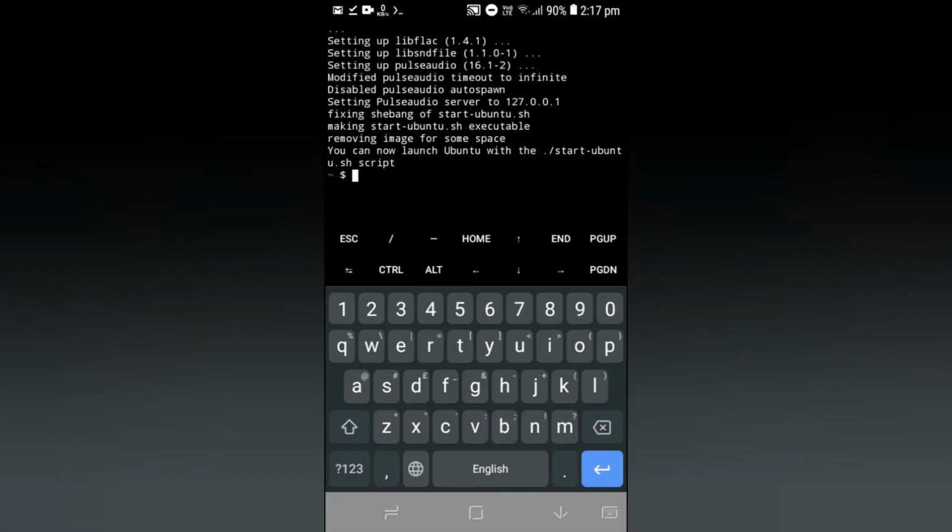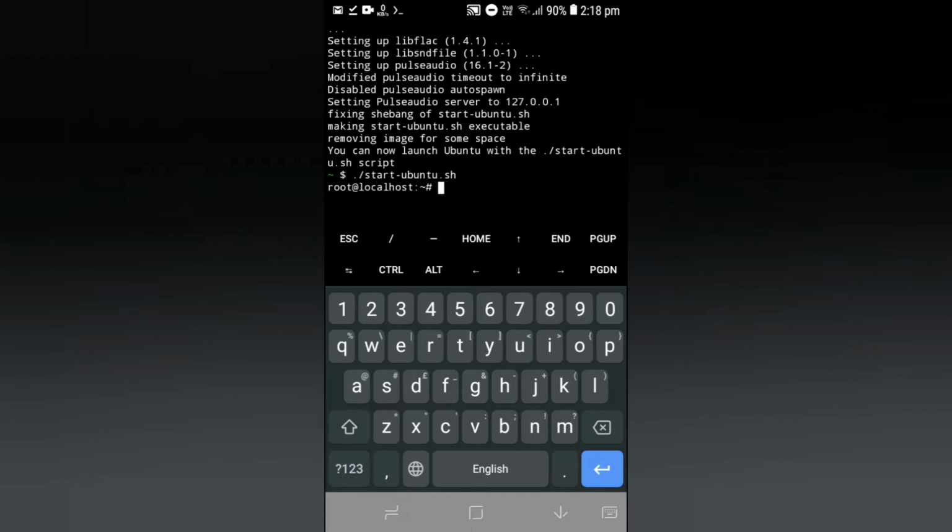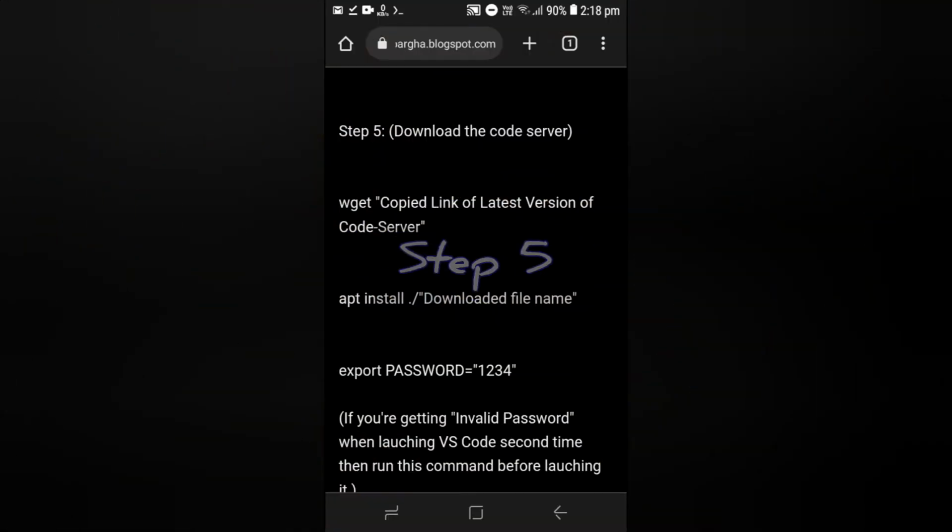Copy the code from here, paste it here and click enter. Yes, done. The prompt will change into localhost as you can see on the screen. And now we will go into step number 5.